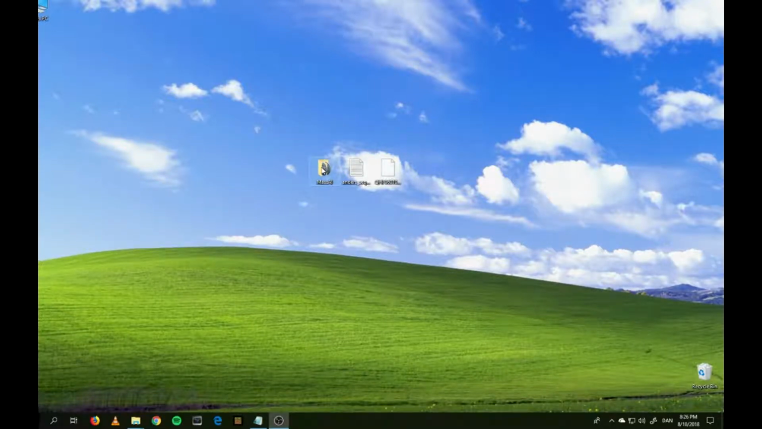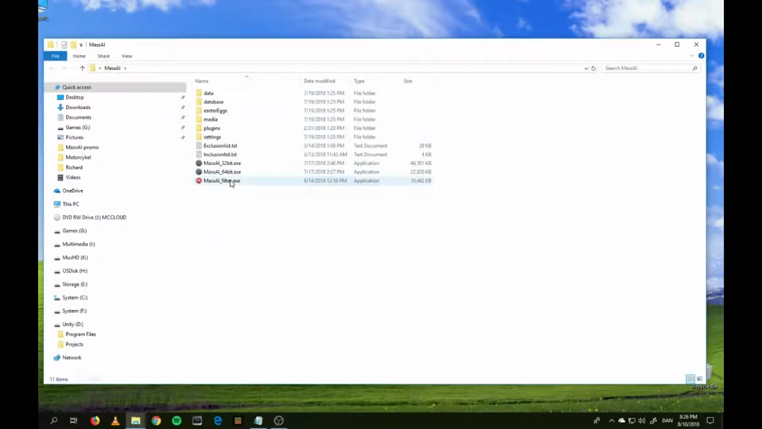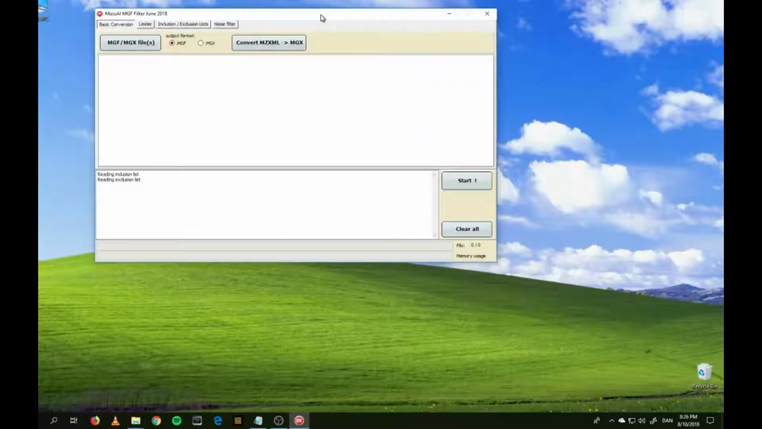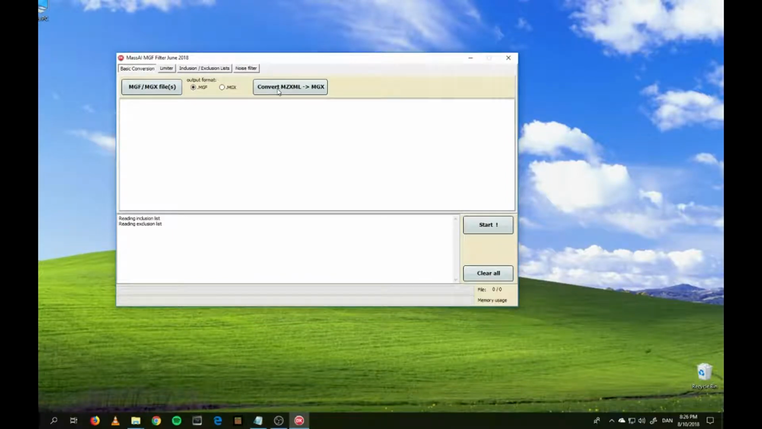In order to work with MS1 level data in MassAI, we need to apply the filter that I described in a previous video. We will launch the filter. And in the interface, you'll notice this button here that says Convert MZXML to MGX. Now, MZXML is a very popular format for mass spectrometry data files. They contain information both on the MS1 level and also on the MS2 level.